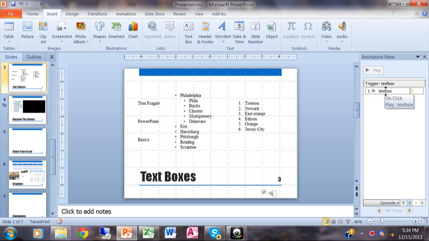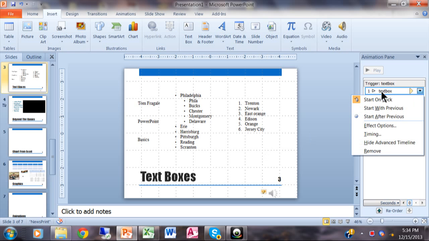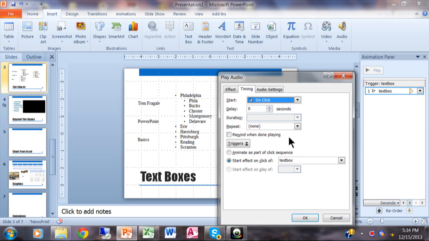Notice how that also is in the animation pane for that slide. So I'm going to right-click on the audio. I'll pick on timing. And in this case, I'm going to say after previous, like we said before, and I want that to play a half second after the slide is there.